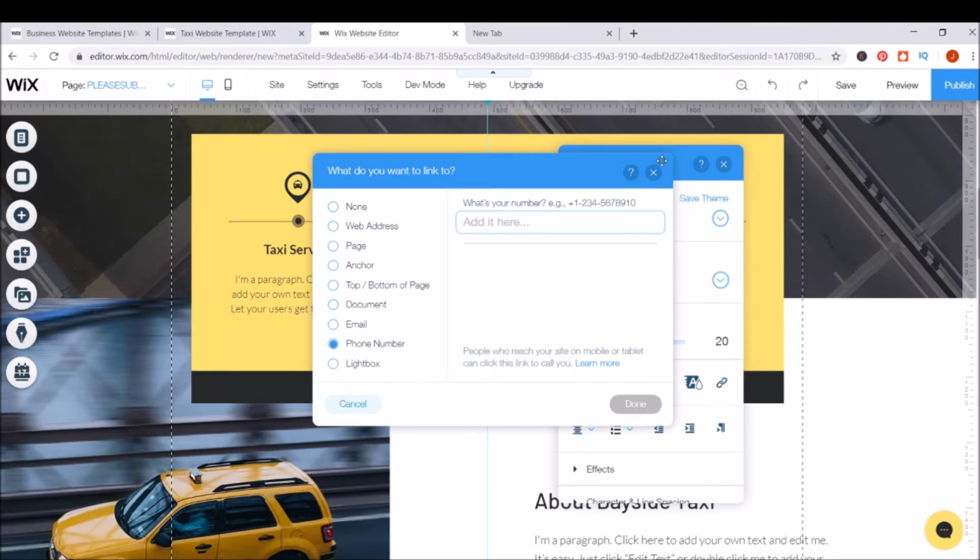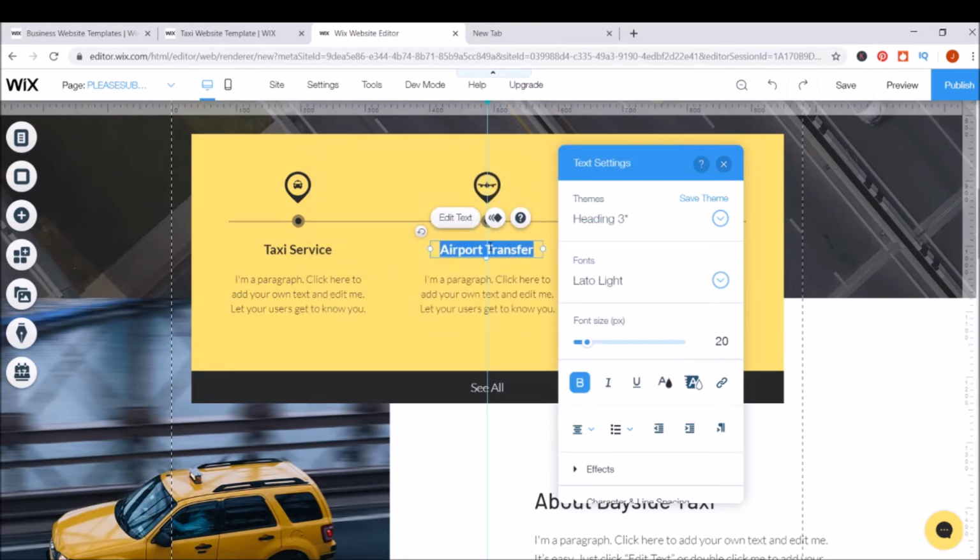So essentially, say you name the button, I don't know, call us. They could click right on the button and it would immediately call you up on their phone, or you could do email us and it would launch the email app on their phone with your email address in the to section, and they could write an email to you straight away from there. And that makes it really easy to start engaging with customers a lot quicker.